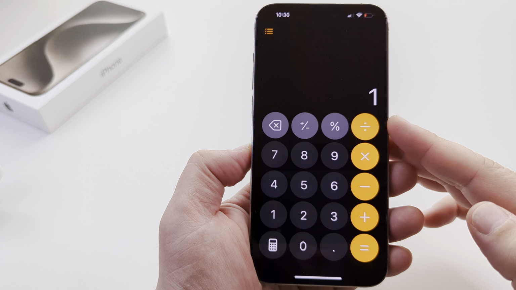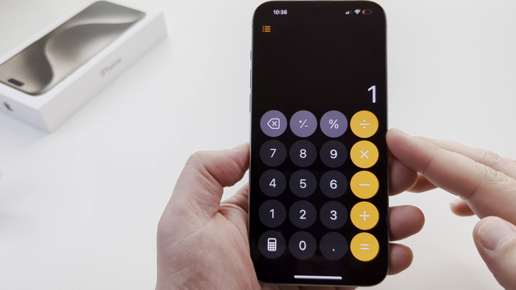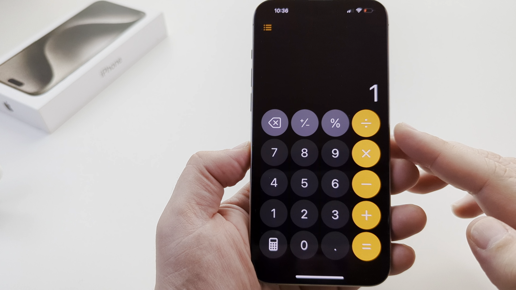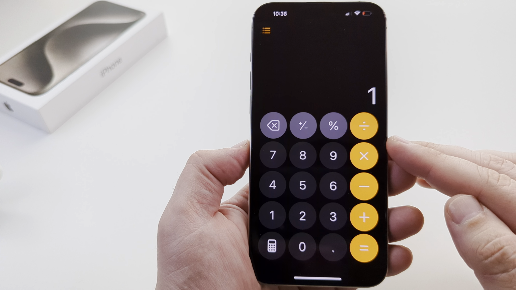Today I'm going to show you how to restore your deleted math notes on iPhone using the latest iOS 18 update. So the first thing you want to go ahead and do is open your calculator app on the iPhone that you're using, and then go ahead and select this little calculator icon in the bottom left corner of the screen. Once you select that, go to Math Notes, which is the third option down.